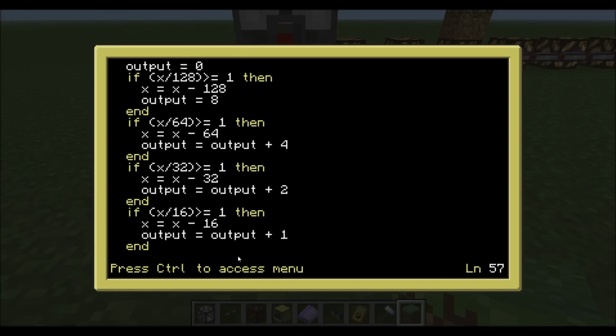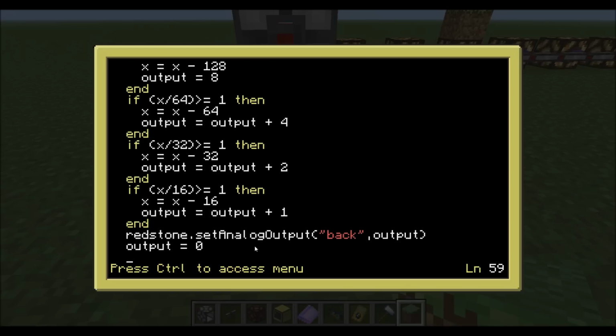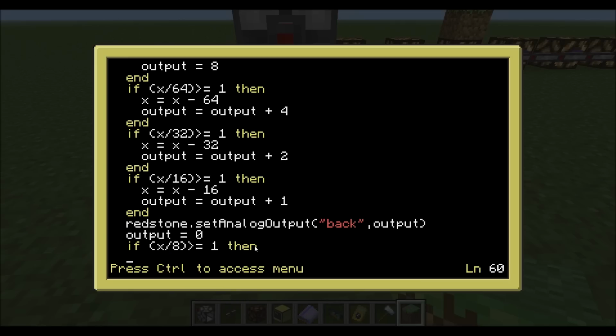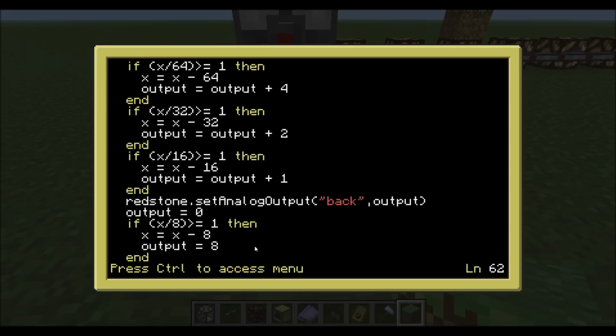We know that's back. Yep. So let's do redstone. Excuse me, my voice is going. Dot set analog output back output, and the final chunk, output equals 0. If x divided by 8 is greater than or equal to 1, then x equals x minus 8, output equals 8. This is the easiest one to do.